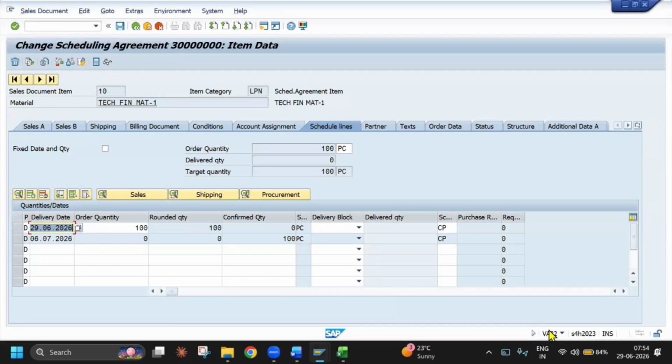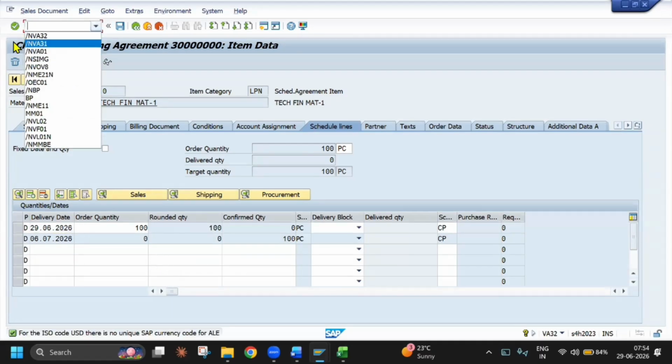Let's say today is the 29th. It has taken 100 quantity. What I will do is select this and delete. Let's do one thing: let's say on 10th of 07, 26, one date, then 10th of 08, 26. If we take these dates, I will once again create a new scheduling agreement.